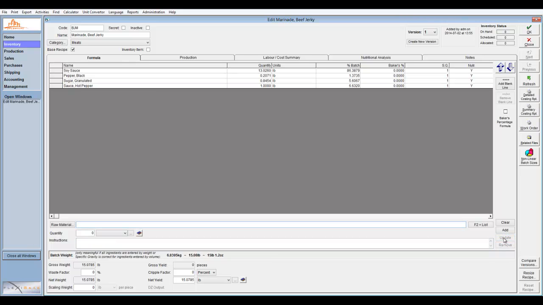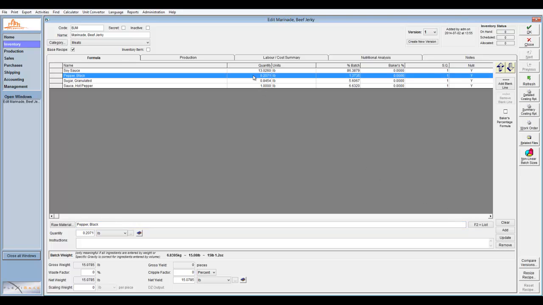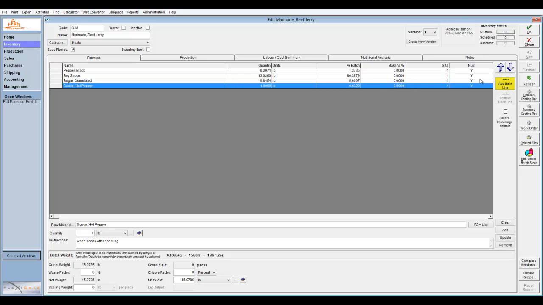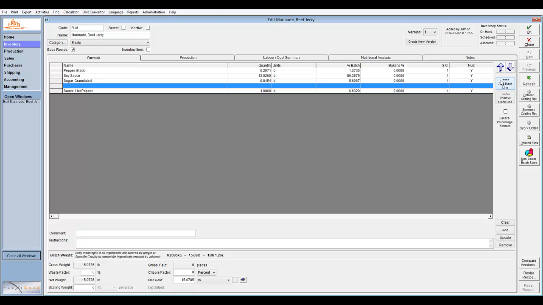If I want pepper to appear as the first ingredient of the recipe, I select the record, and then click on the up or down arrow to change to the desired position. To add a blank line between two ingredients, select the ingredient that you want to appear below the blank line, and then click on the Add Blank Line button. Click on the OK button to save the changes.